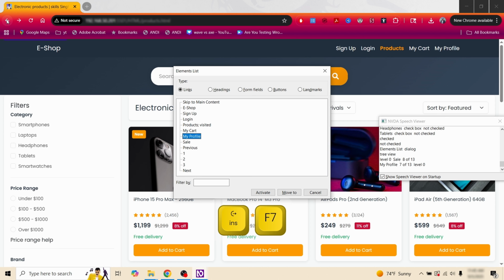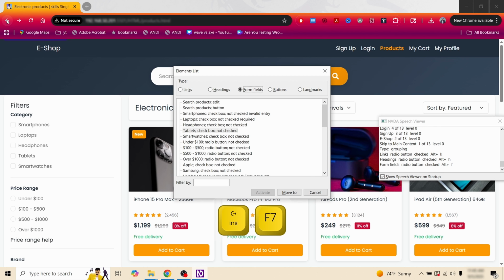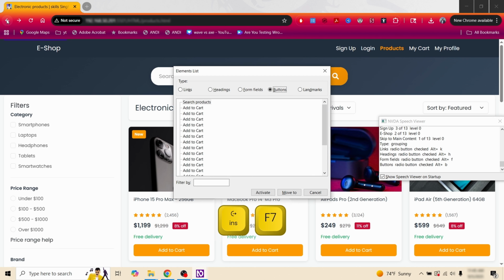So I'm using up arrow key to go through each of these elements. Skip to main content link. And I did shift tab to go into the radio button group. I'm gonna use the right arrow key. That's how you can toggle between the different radio buttons. Headings radio button checked, Alt plus H. I'm gonna use the right arrow key again. Form fields radio button checked, Alt plus F. Buttons radio button checked, Alt plus B.